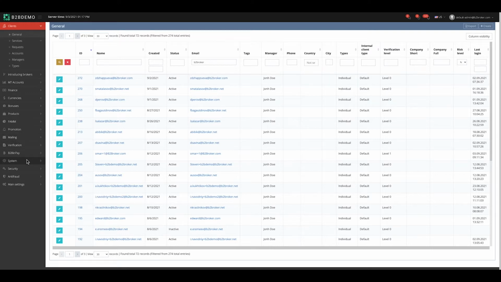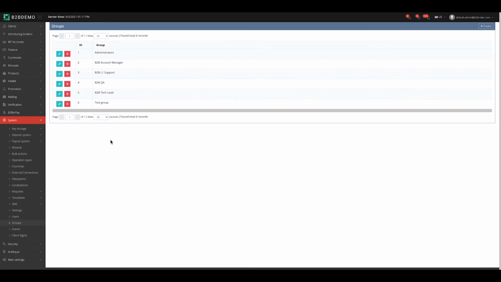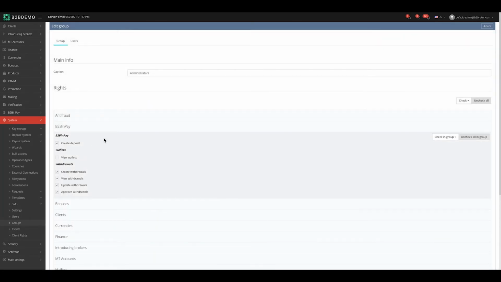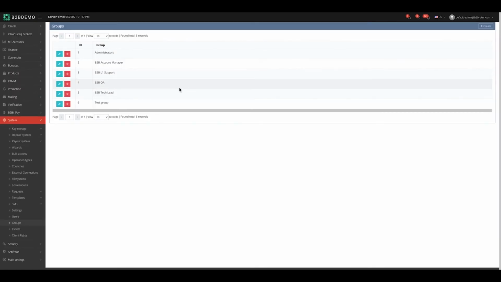In order to do so, go to System and Groups. Over here, you can see a set of groups already pre-configured, such as administrators, account managers, level 1 support, etc. If you want to edit the groups, click on the blue button and you can change the configuration of the group, such as view wallets, create wallets, and by clicking Save, the adjustments will be made.